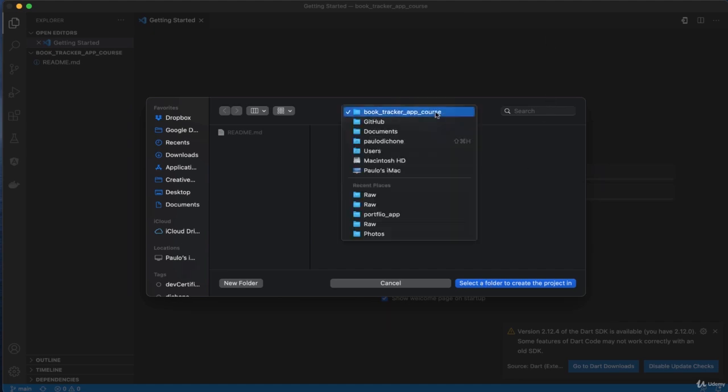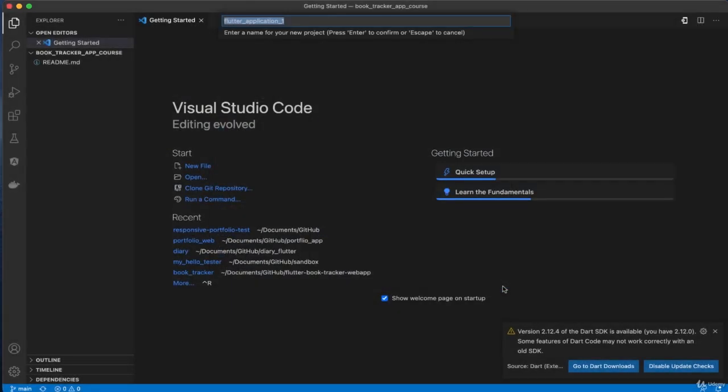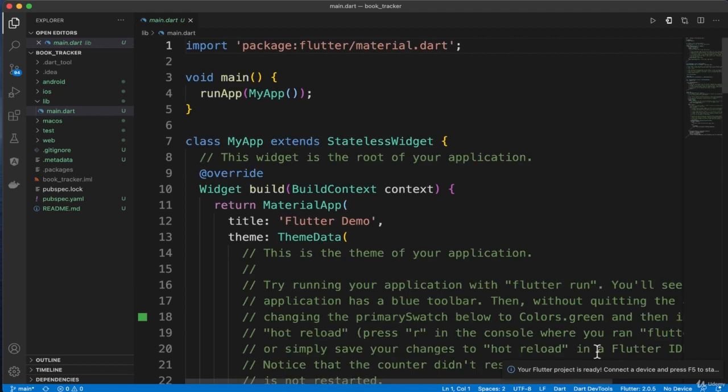What I'm going to do, actually, I'm going to go back here. I'm going to go like this because I don't want to go one up. I want to go the main folder. Okay, so select that one. The name of this project is going to be book_tracker, like this. Enter, and then seconds later you can see now it's creating the Flutter project. So it's running the Flutter create and creating all of the files that we need.